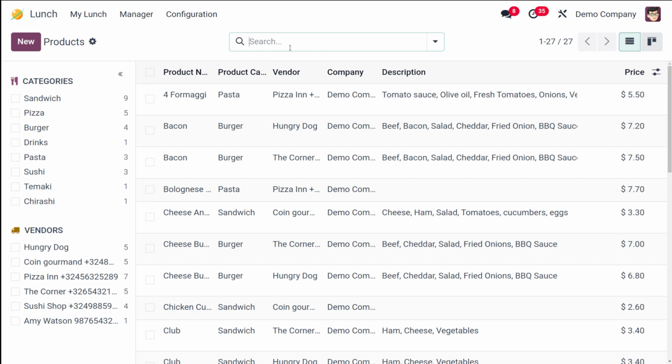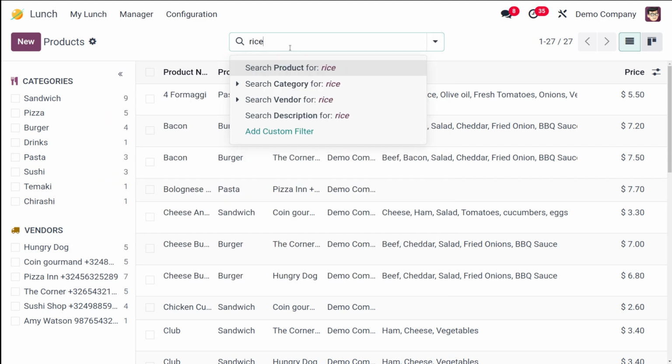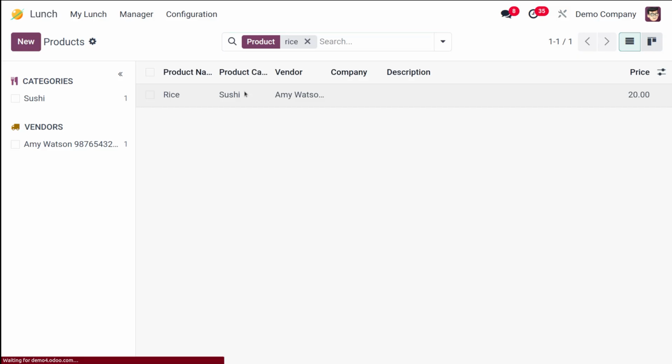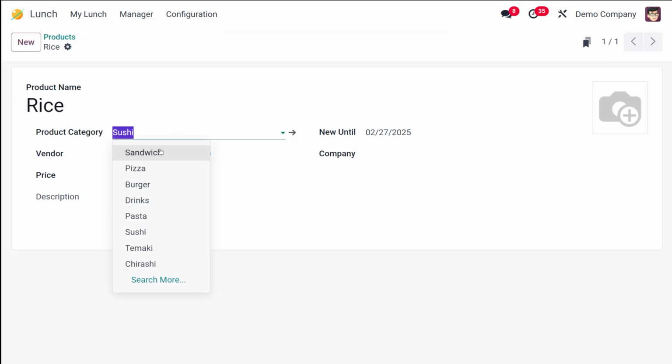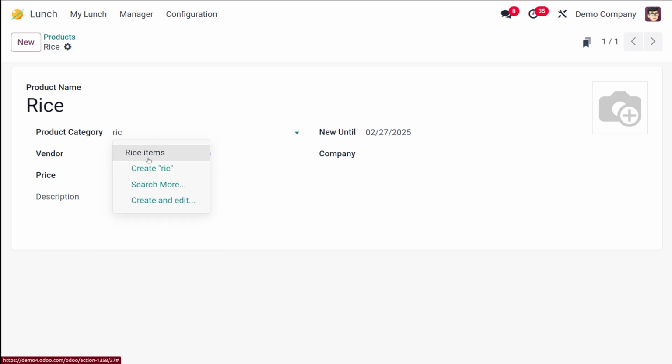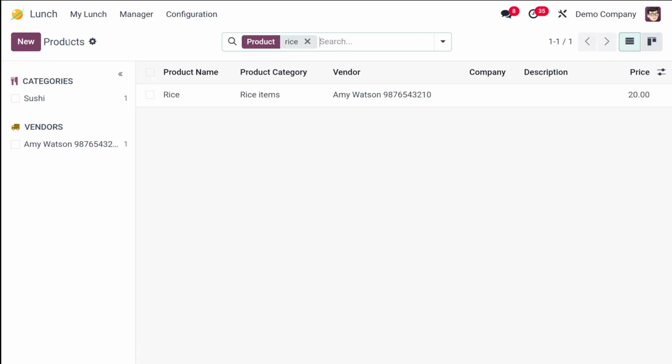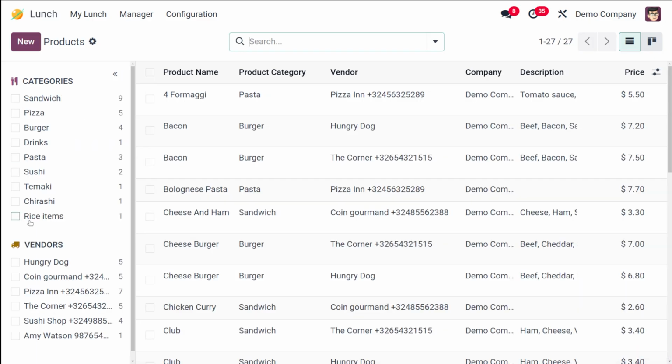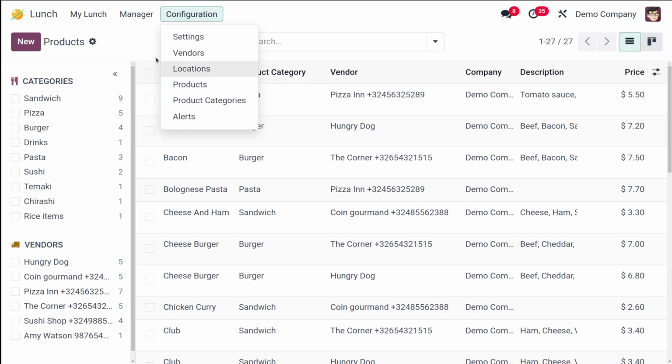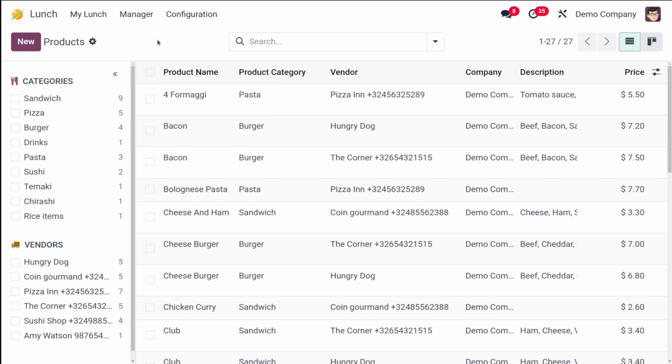So I'm going to the product and searching for rice which I created, and here the category I'm changing it to rice items. Okay, and I'm saving it. Now if you go back to the products and I'm removing the filter, you can see for the category rice item, one item is there. Okay, so that's how you can configure a product category and the product inside the lunch module. Okay, so that's how simply you can do it.